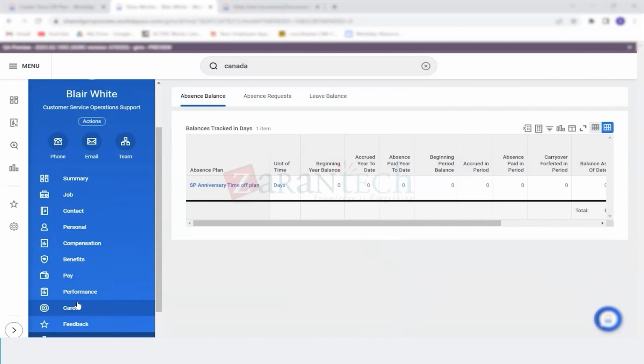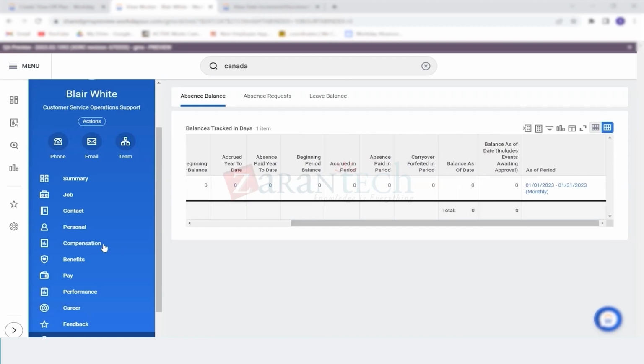Worker hire date plus 1. Worker hire date is 2/22, which means February 22nd. Right now it is January. The period is coming as January over here. Why will it show the balance?